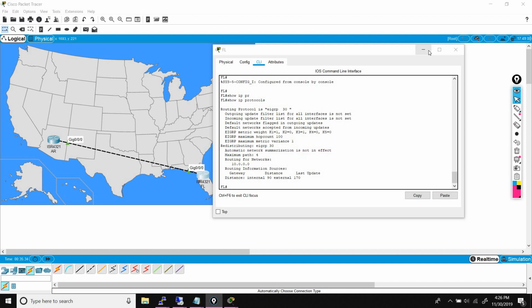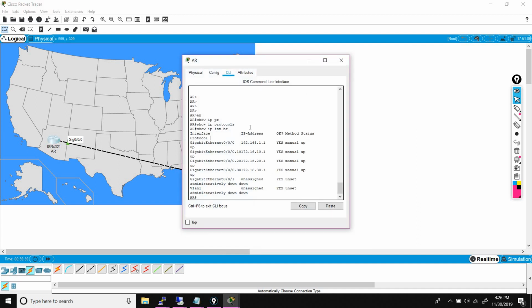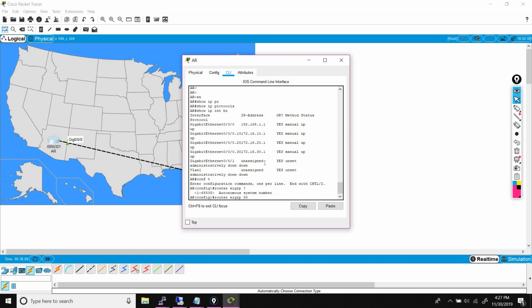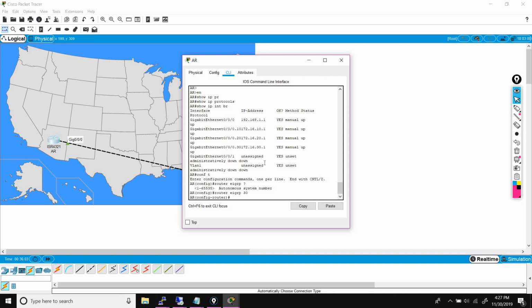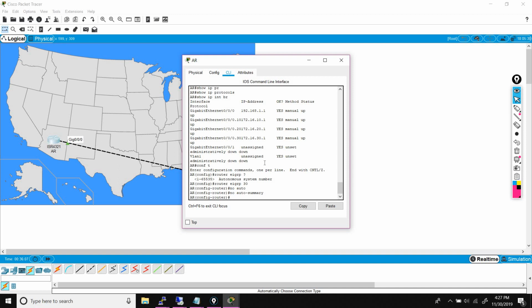So let's jump over to our Arizona router, and we can see all of our interfaces are up here. However, over here we have a little bit of a different case. We're not advertising the 10 range, we're advertising networks in the 172. So over here we're going to do a configure terminal also, and what has to match with EIGRP? Our autonomous system number. We want to make sure that's set to 30 also. First off, I'm going to start off with no auto-summary, and then I want to advertise my networks.